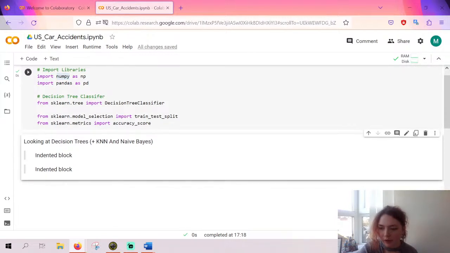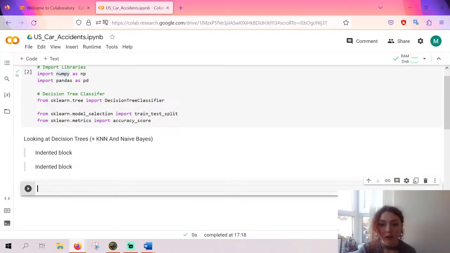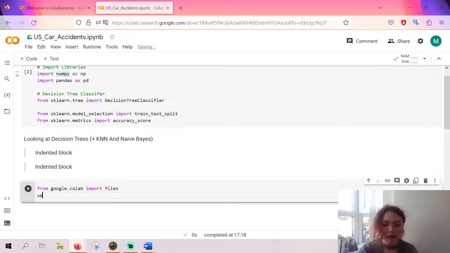The next thing we're going to do is add in our dataset, using the data importer from before. We're going to do that in a new code block. From google.colab import files. New line, and then I'm going to create a variable called uploaded, and it's going to be files.upload.